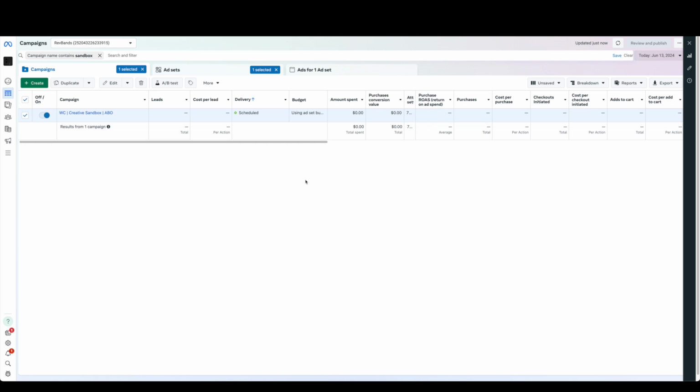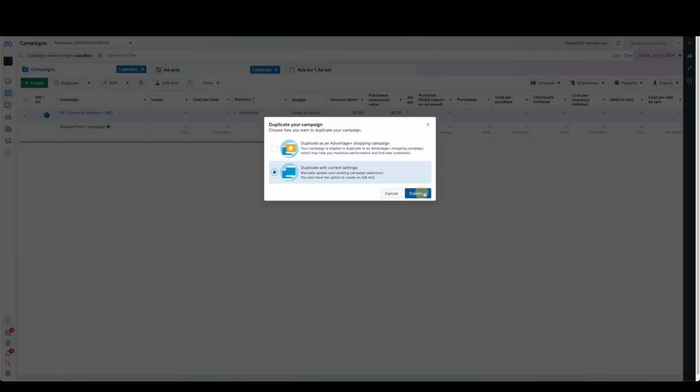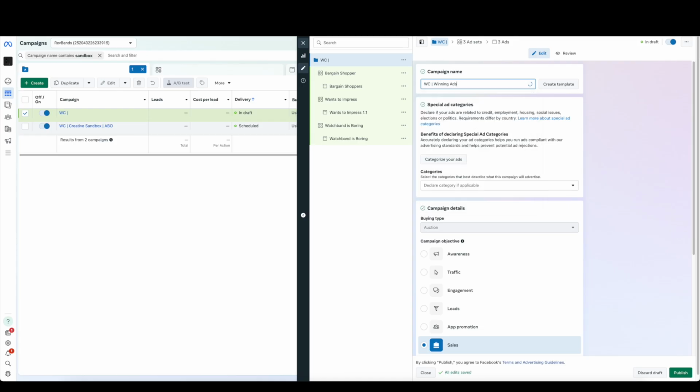In this video, I'm going to show you how to scale your winning ads. Now our new campaign is going to start with some of the creative from our Creative Sandbox. So we're simply going to duplicate the campaign to start. So you select the Creative Sandbox campaign, hit duplicate, duplicate with current settings, continue.